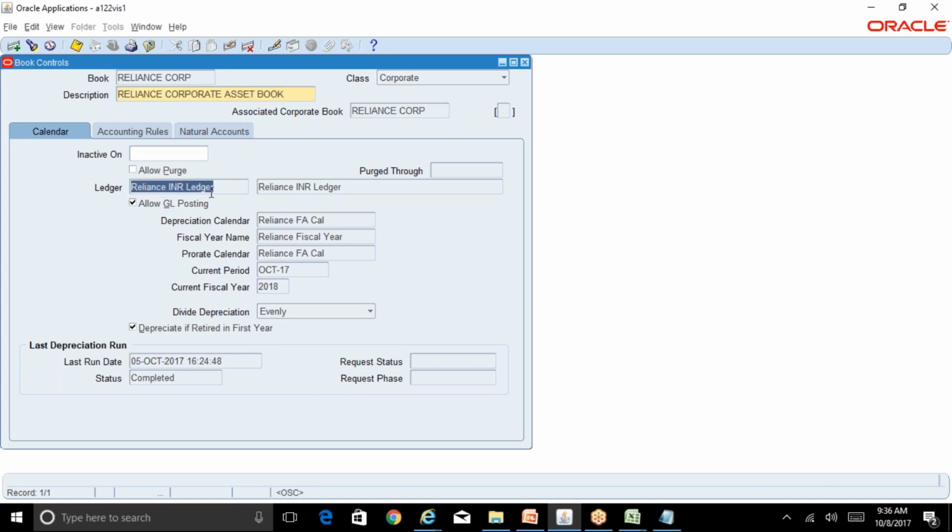Ledger name, what is my GL ledger name? Okay, for the Reliance Corp, this is my FA. So Niranjan, this is what I was saying, that there are two places wherein you specify your GL data access set. One is the profile option and the other one is this screen, wherein you associate your GL ledger to your FA book. And there is a checkbox called allow GL posting.